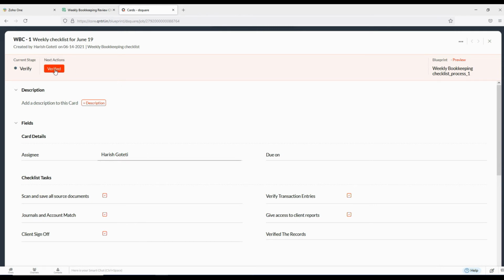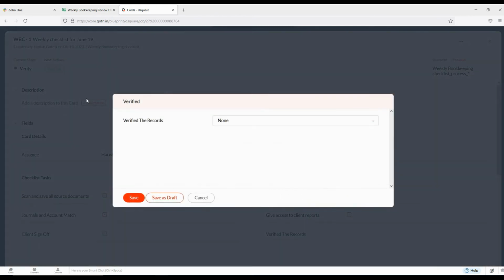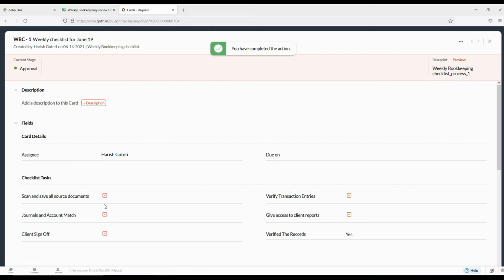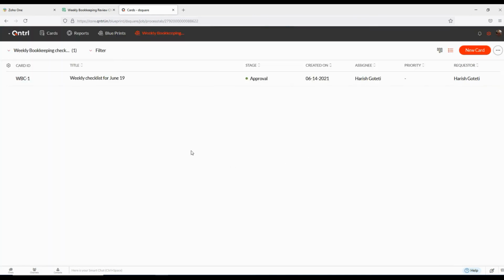So let's just say we want to perform this action. Then what it's going to say is, did I verify the records, yes or no? This is yes, and then we're going to save it. So this is how we got the basic orchestration working, right? So this is a manual way of creating a job. But what we want is, we want to schedule this thing to work each week. So that's what we are going to do now.